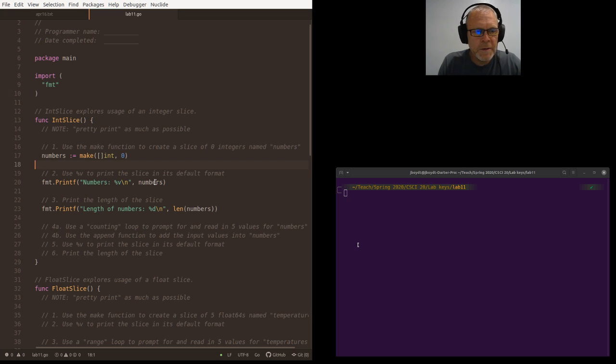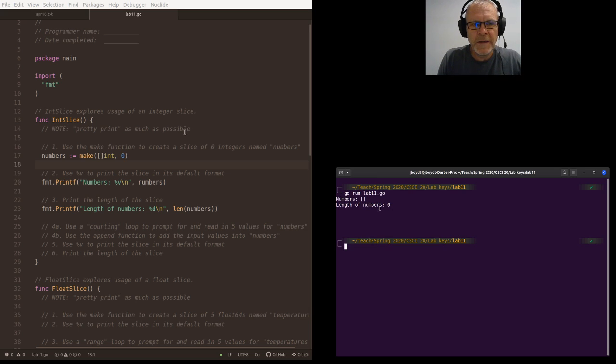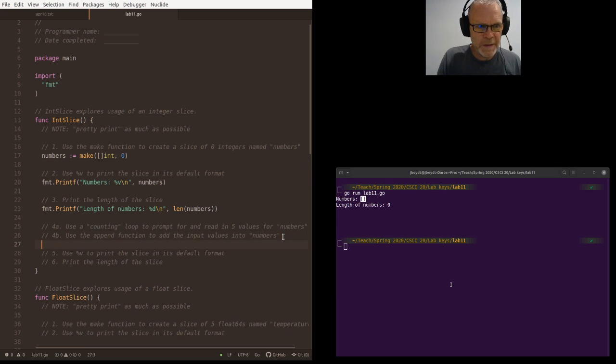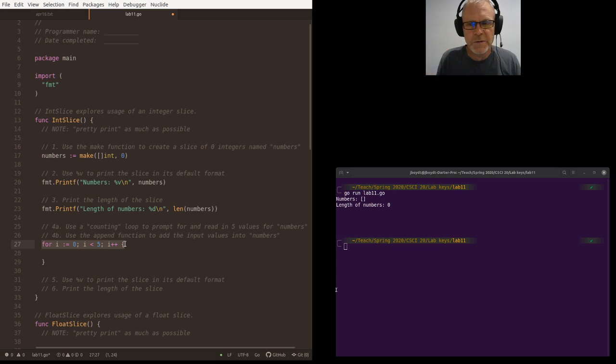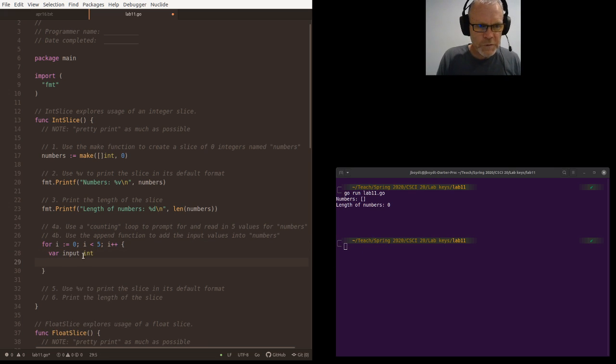This one says I use the make function to create a slice of 0 integers named numbers. So use the make function for that. Call the thing numbers, make a slice of integer, and make it size 0. This is a slightly more awkward way to create an empty slice other than the var method, but it's a legitimate way to make a slice. So that's what it asked me to do, so that's what I did.